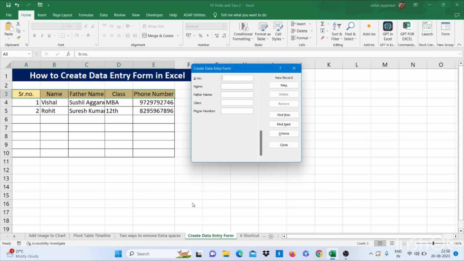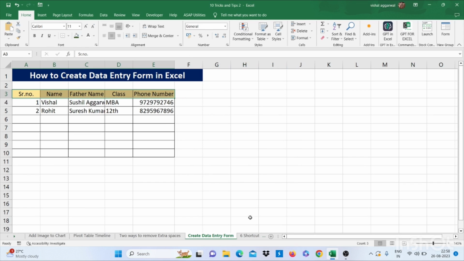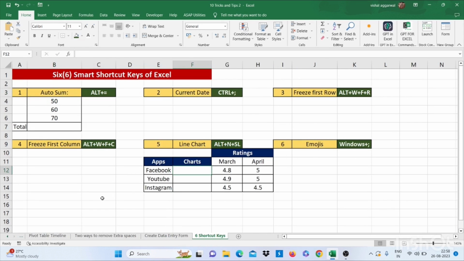Now let's move to our next shortcuts, that is 6 shortcuts. I'm giving you six smart shortcuts that will make you advance in Excel. Our first shortcut is AutoSum. How to AutoSum? What is the shortcut for AutoSum? Is Alt is equal to, we have some data here. Now I am pressing Alt is equal to, it will AutoSum your data.